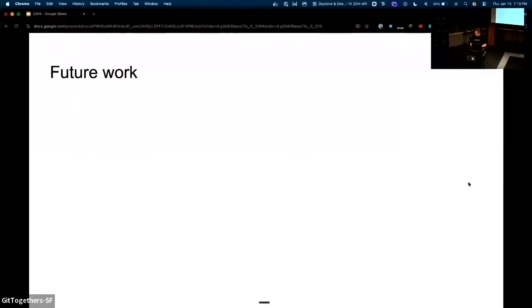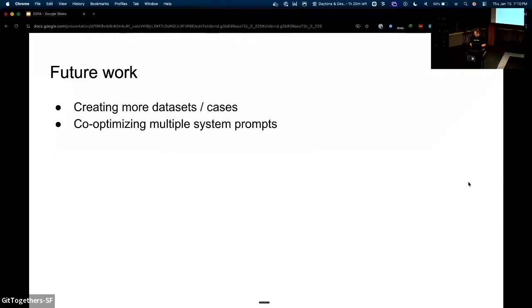In terms of future work for our team on this, first is obviously just creating more data sets and cases and creating better ones, pruning them. There's also co-optimizing multiple system prompts. And what I mean here is if you have a multi-agent system, a parent agent that calls a sub-agent, and both of those have a system prompt in it, you could optimize the parent system prompt, but have a static sub-agent prompt. And you'll be at sort of a local optimum and vice versa.